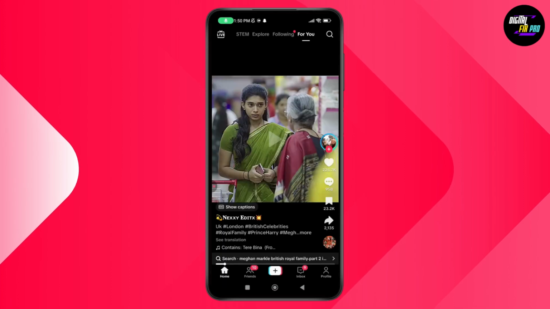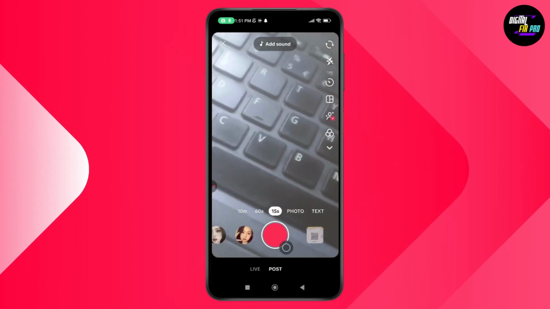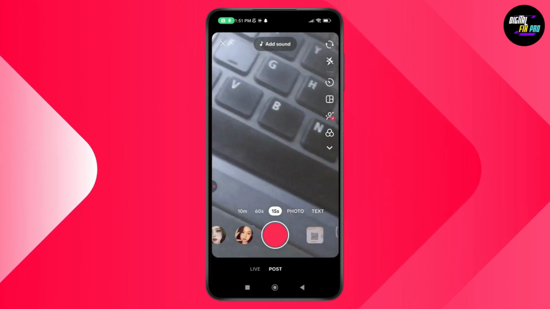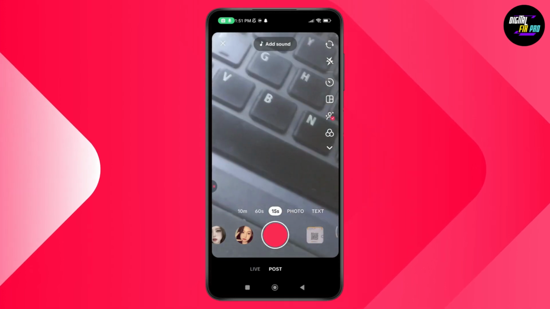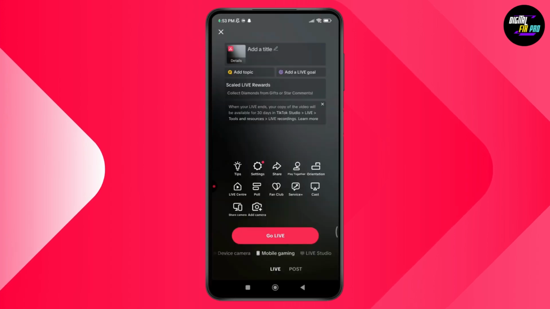After opening your TikTok, you need to go with the bottom middle, which has that plus icon. And then as you can see, here on the bottom, you will have post and live option. If you're eligible to go live, you will get the live option on the bottom. You need to click on that live. Once you tap on live, you will have this kind of interface.